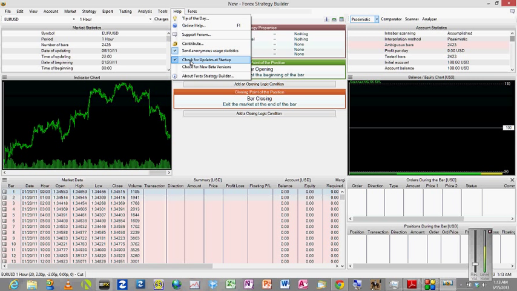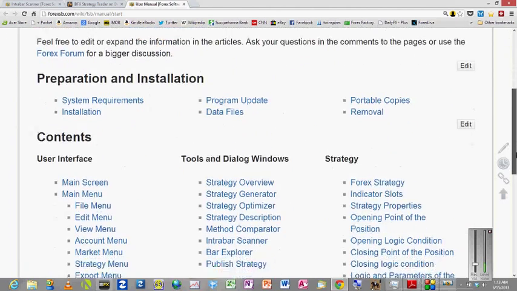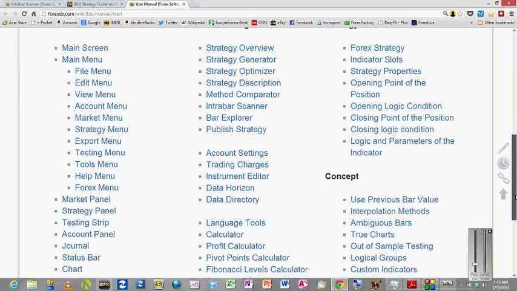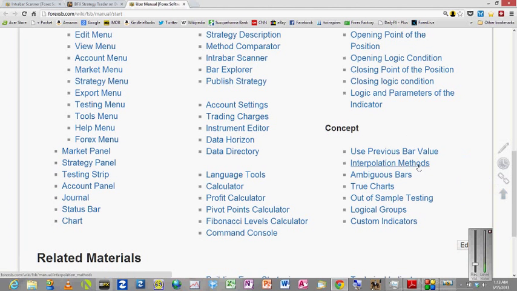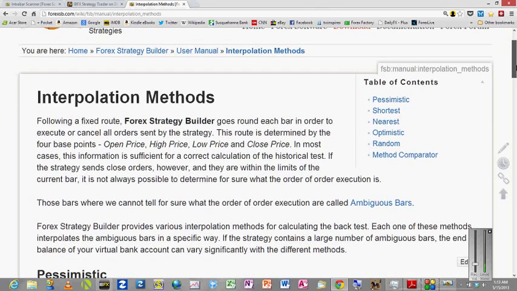Check for update. It starts under help. Okay, when you go into online help, this takes you to the site. So this will bring up the site, which is forexsb.com wiki. And this is the manual. It has a download page for Forex software, documentation, and the forum. I'm logged in here. You can see my name is slow key, whatever. And a bunch of subjects. It goes into like the interpolation method here and explains what that is. Pessimistic, sure, is nearest, opposite, random.